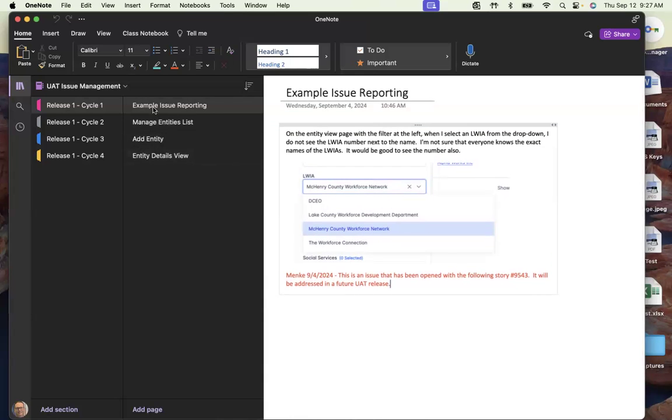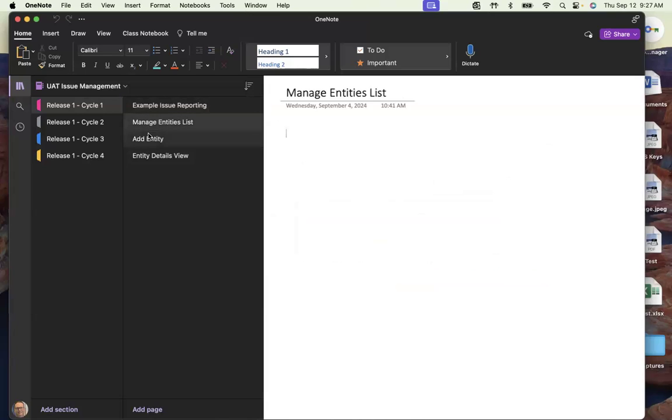Okay. Each of these pages, so the 3 we have teed up this week: manage entities list, which is the list view, add an entity, and entity details view. If you have anything in those areas while you're working in those areas, it would be nice to put those here. Now, the advantage of using this notebook is, if everybody just emailed us all their issues, that could be done, right?